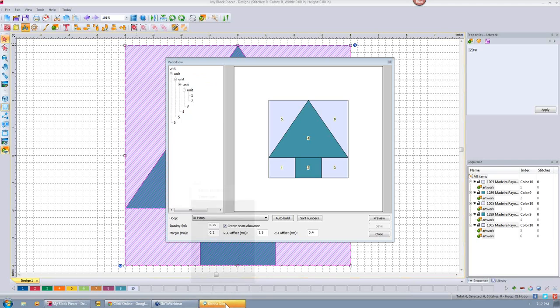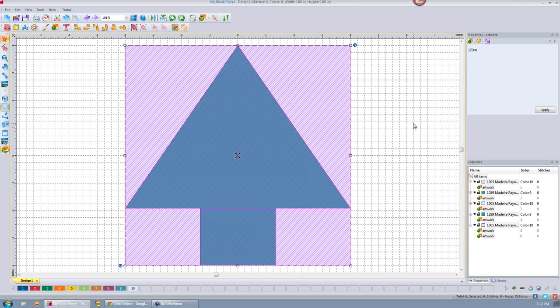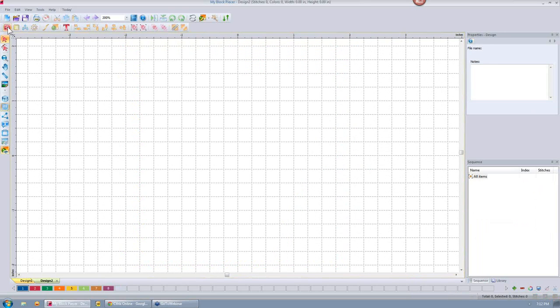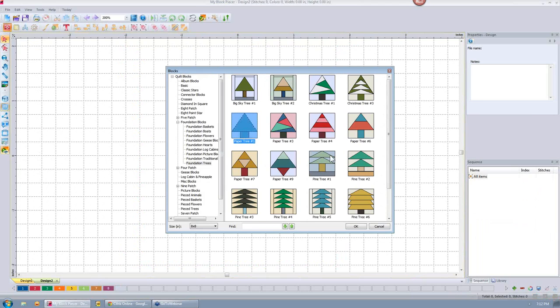Okay, let's do that again. And I'm going to, let's do a different design. Okay, that one's pretty simple. Let's open up a new page and go back to our select block in the top left-hand corner. And this time, instead of paper tree 1, let's do big sky tree number 1.